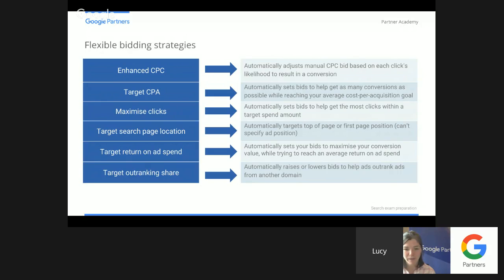Target return on ad spend automatically sets your bids to maximize your conversion value while trying to reach an average return on ad spend. The target outranking share automatically raises or lowers your bids to help outrank ads from another domain. So if you've got a really competitive client who really wants to beat a particular advertiser, you can use this sort of bidding to try and achieve that.